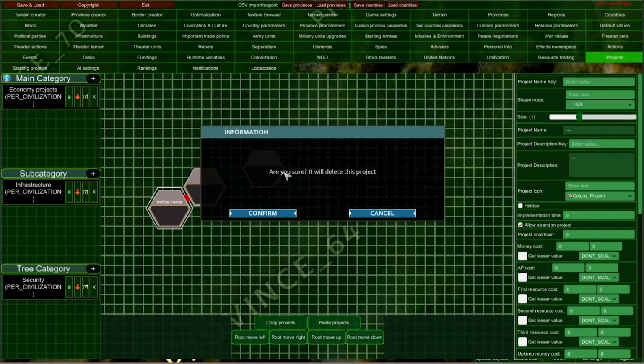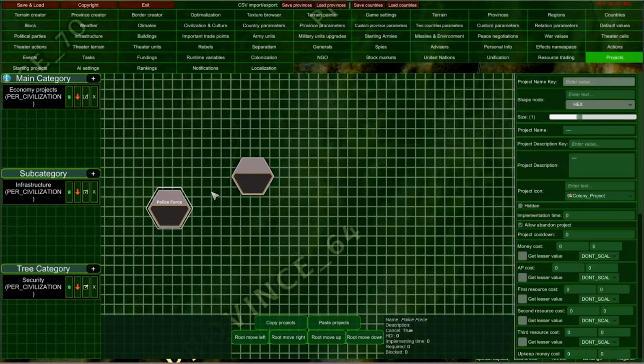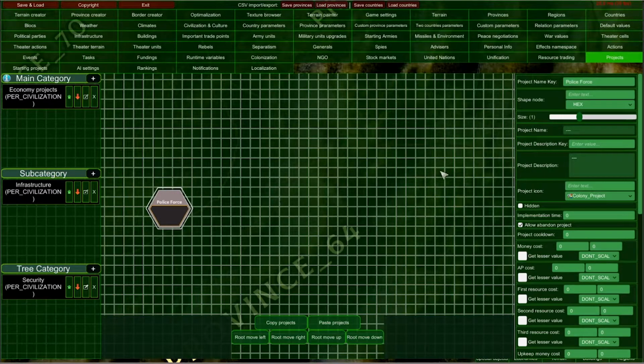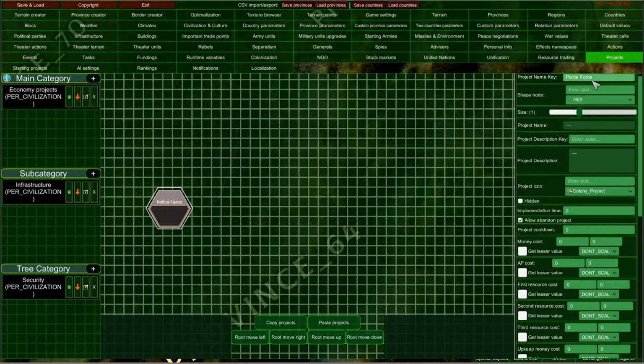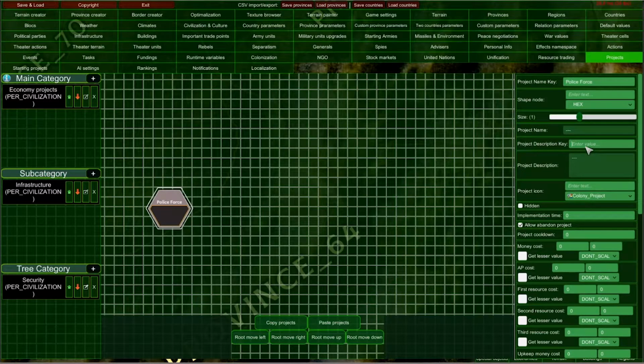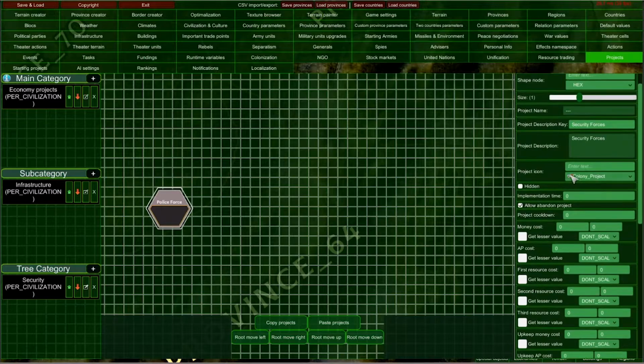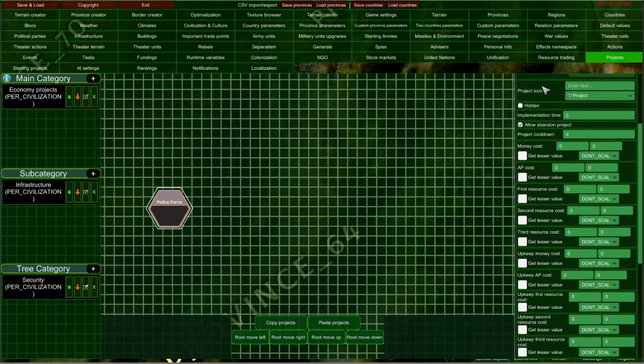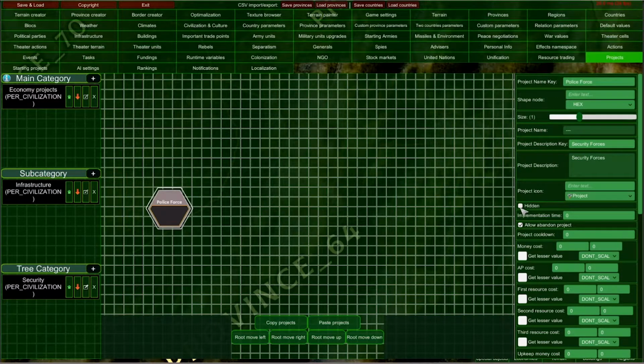Let me for now delete these additional projects and focus on the one project here of the police force. And so, here we have project name and project description key. So let me type something in. Here, of course, you can choose your project icon. And underneath, you can also choose to hide your projects.